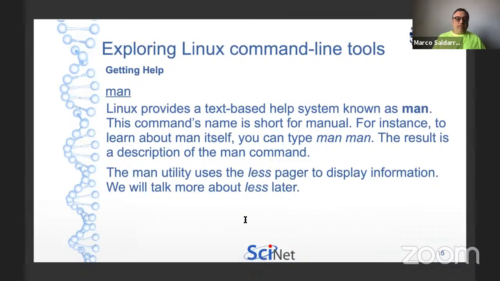Man is another powerful tool of Bash, or also Linux. It's a text-based help system. We already saw an example with man bash. Man is short for manual. For instance, if you want to learn about man itself, you can type man man, and the result is a description of the man command. The man utility uses less for paging. We will talk about less later.